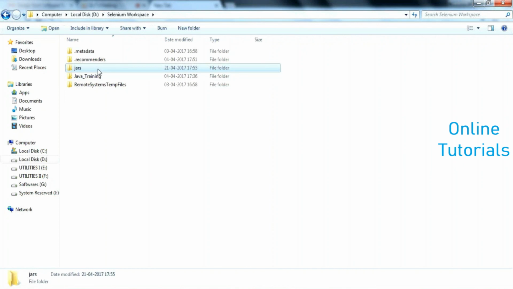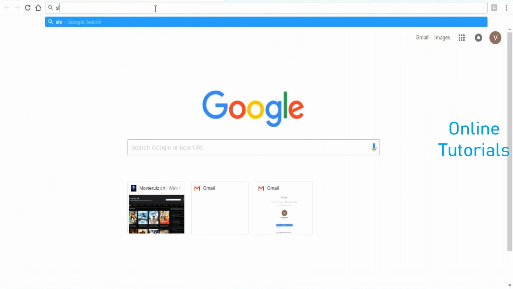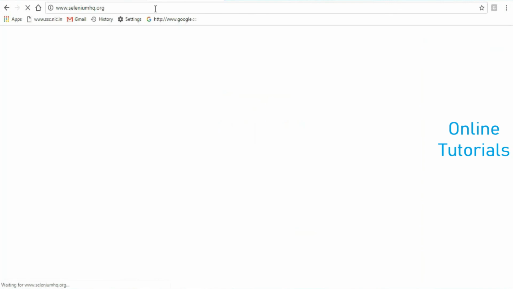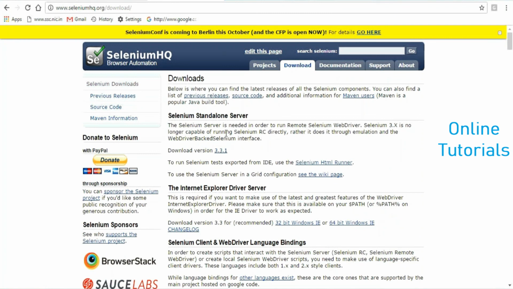You also create one jars folder. Whatever jar files you download, at the end of the session you will have downloaded 13 to 15 jar files. Make sure that each and every jar file is present in your workspace under a folder called jars. After creating that folder, go to the Selenium official website, seleniumhq.org, and click on the downloads tab. You find the Selenium standalone server. Download version 3.3.1.